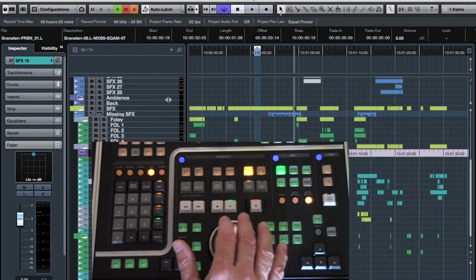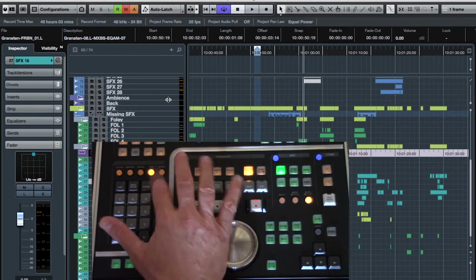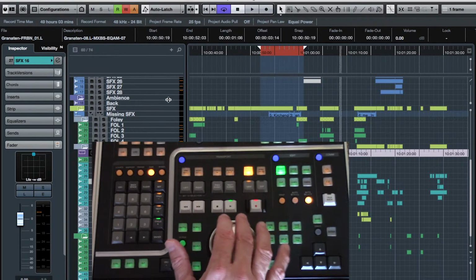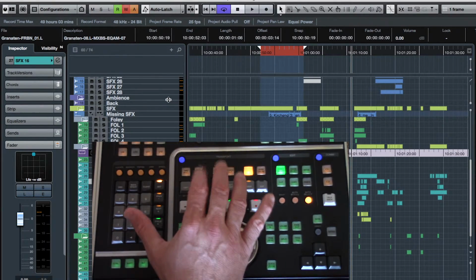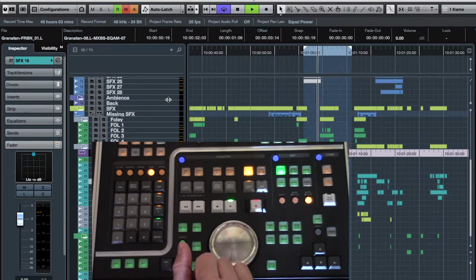Here's how you would manually position a locator with Nuage. I would position the cursor where I wanted to put the left locator at, and I will push Set Left, then position the cursor to the location I want the right locator to be, push the Set button, push Right, and just play that section.